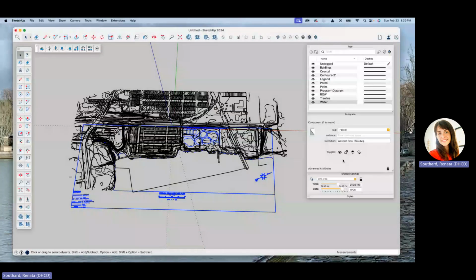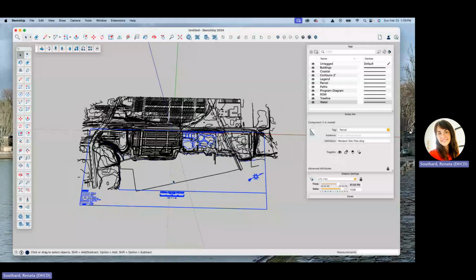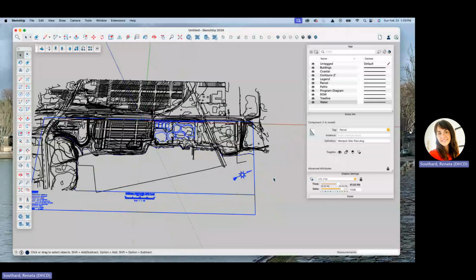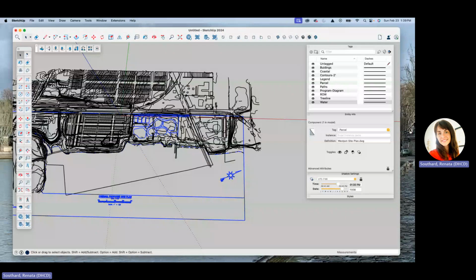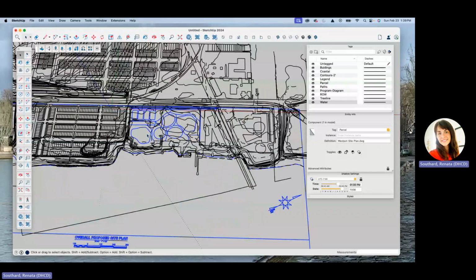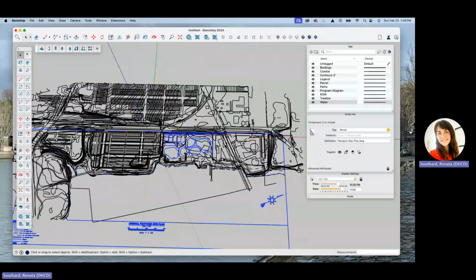Okay, we are back and all of my tags are correct now, but I just wanted to share this one little bit. See how this is highlighted? This is the water, the program diagram, and the legend. So it's all grouped together. And I don't want that.